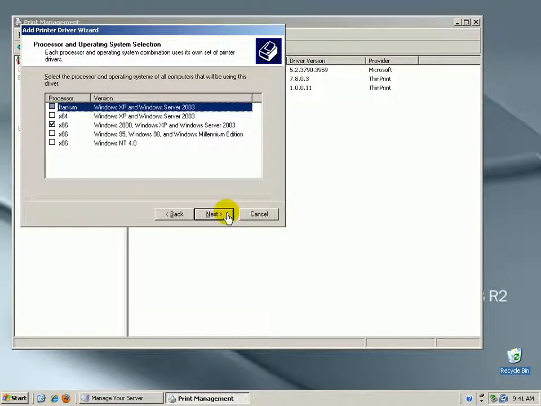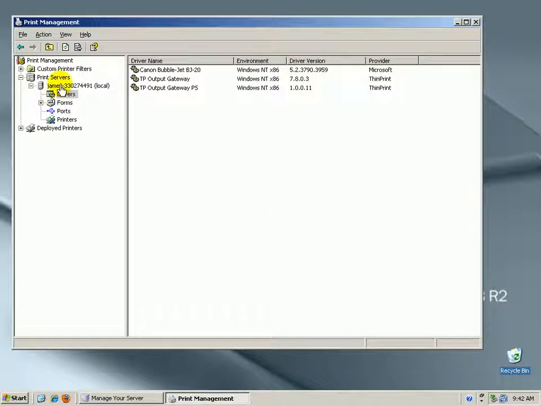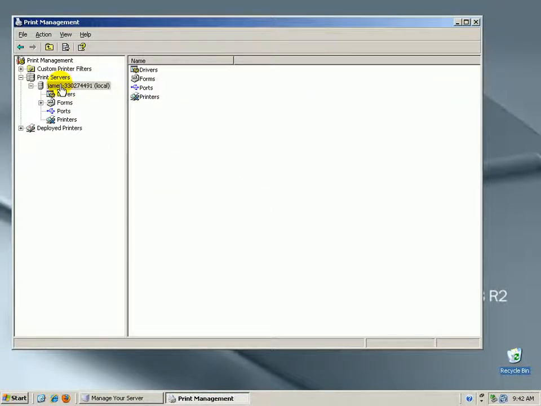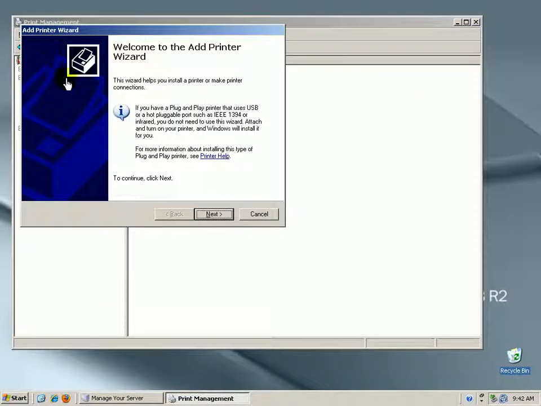There's just a few simple questions it asks. The first one is what version of Windows, 32-bit or 64. Once you input that, you select Next. This is where you'd select you have a disk and upload the disk or the driver. So we're going to cancel that. Go back to our top level of our print server. Under our actions, we're going to add a printer.